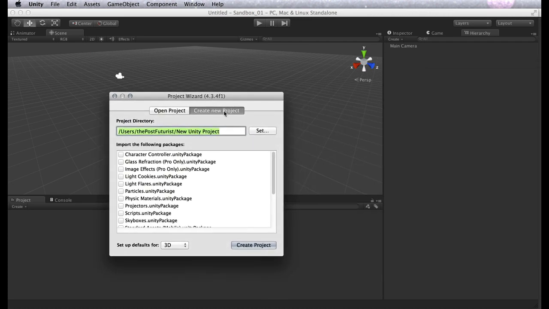We can import these things here called packages later if we like, but we want to start from scratch, so leave all of them unchecked.